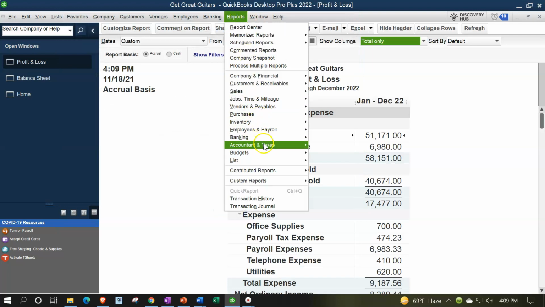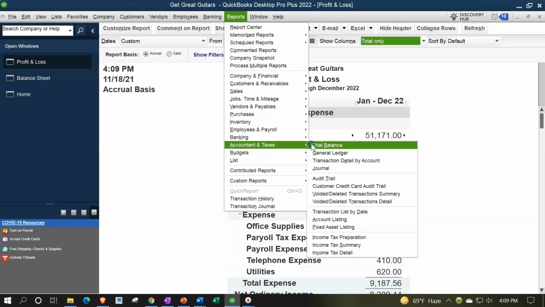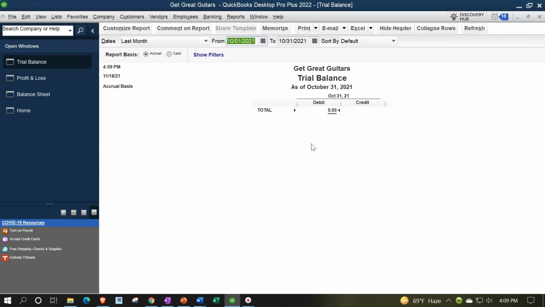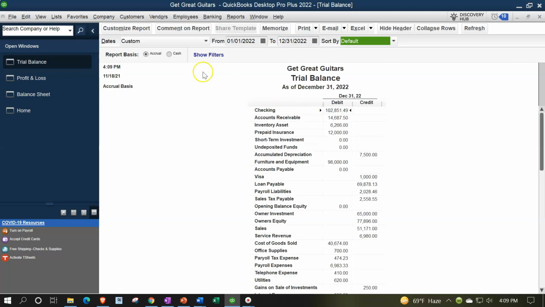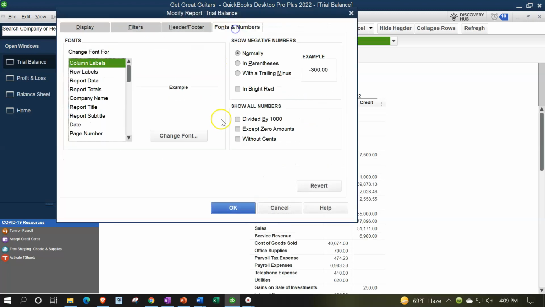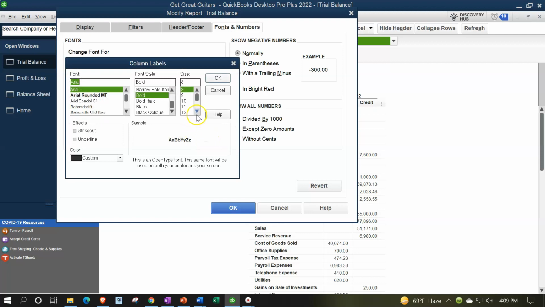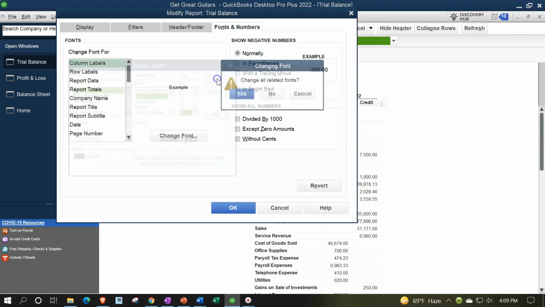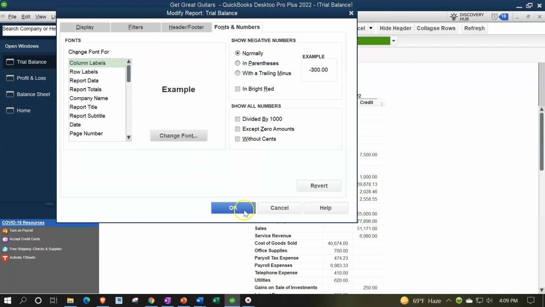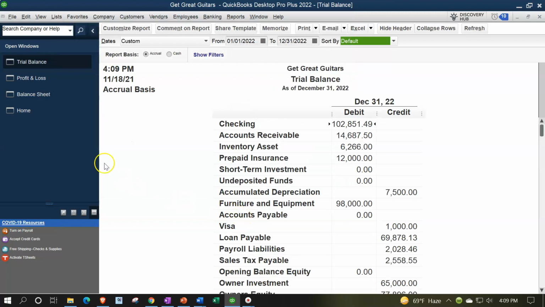Reports dropdown, Account and Taxes, Trial Balance, range change from 01/01/22 to 12/31/22. Customizing the report, Fonts and Numbers, changing the font to 14. And okay, yes please, and okay. Going to the home page.